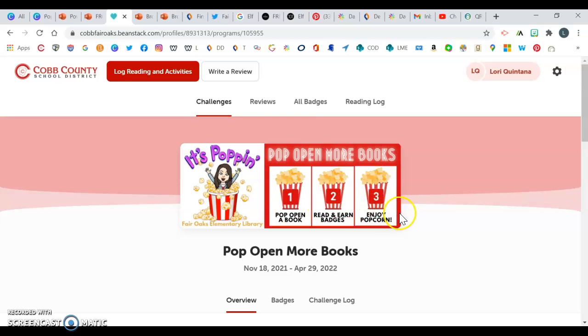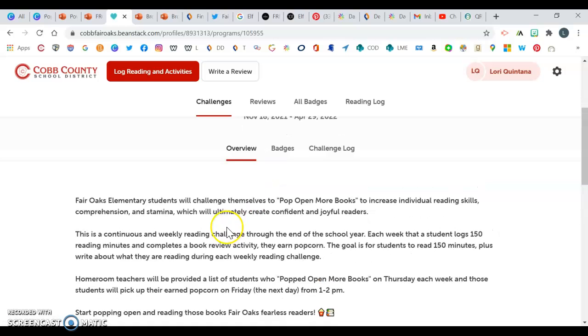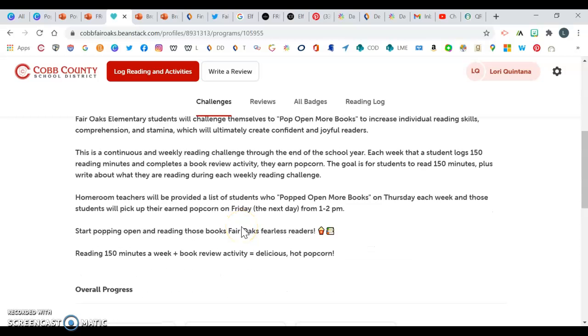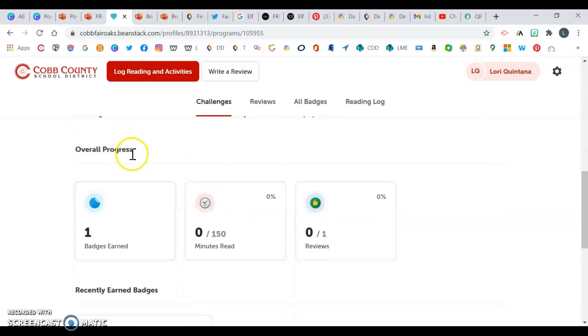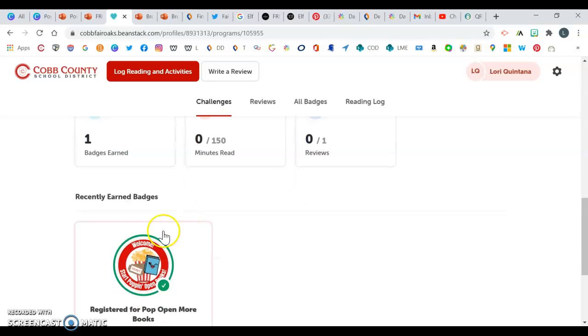Then it opens up this page, and you can scroll down and see that there's an overview. This just kind of talks about everything that I just shared with you in the presentation. So if you need a refresher and need to reread it and to find out what this challenge is about, feel free to do so. It also shows your overall progress. It shows I've earned 1 badge because I actually registered to participate in the Pop Open More Books challenge. So I earned this badge right here called Welcome, Start Poppin' Open Books.